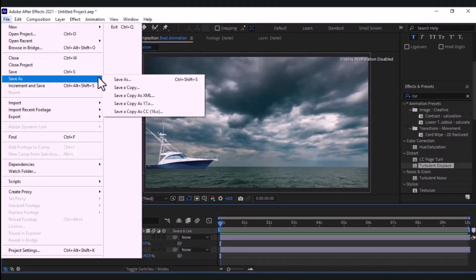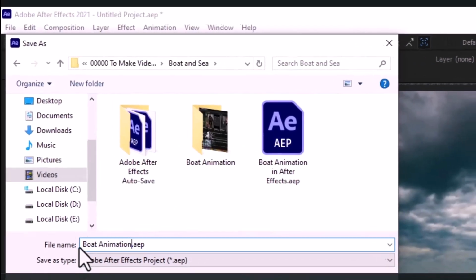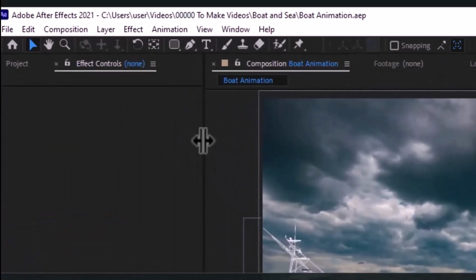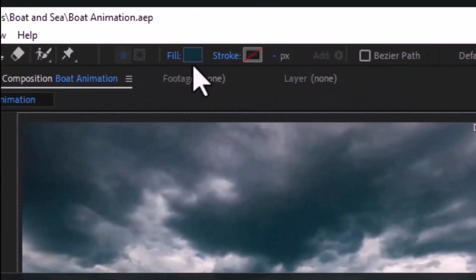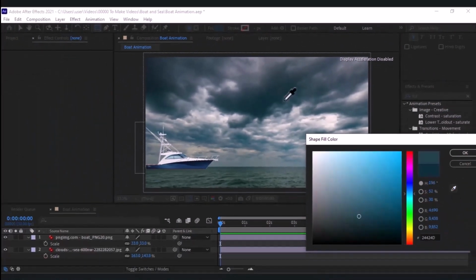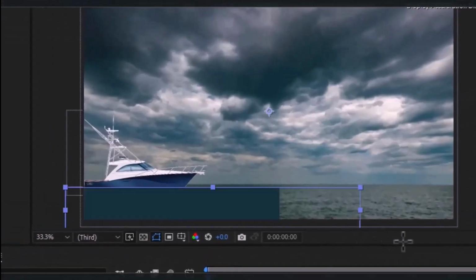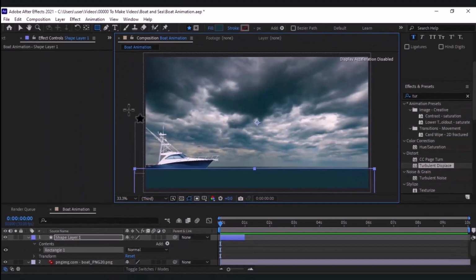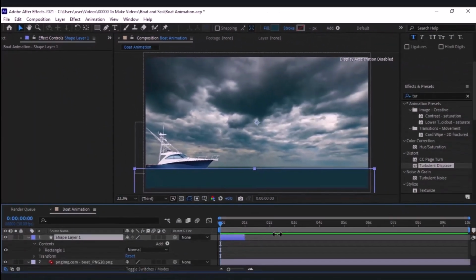Go to File, click Save As, and save file with a name. Now, select Rectangle tool and set color of sea as you like and draw a rectangle shape. Select Selection tool and drag the shape layer to the end of timeline.